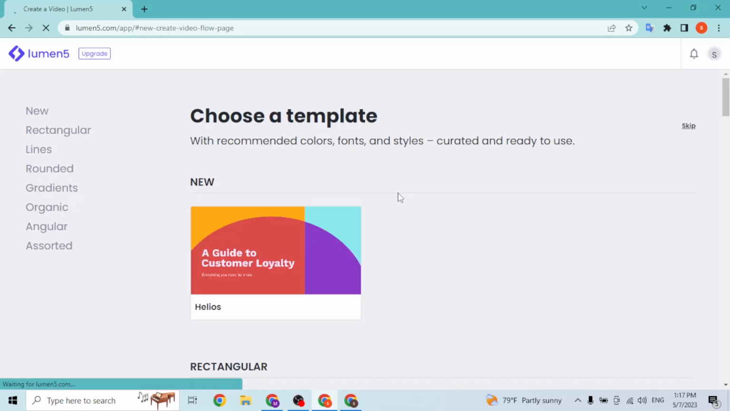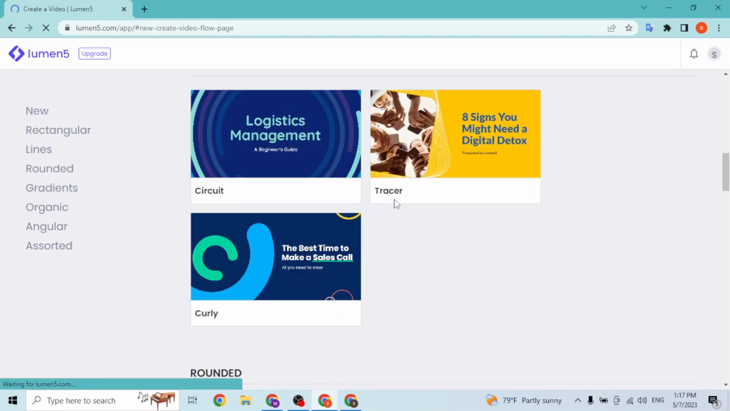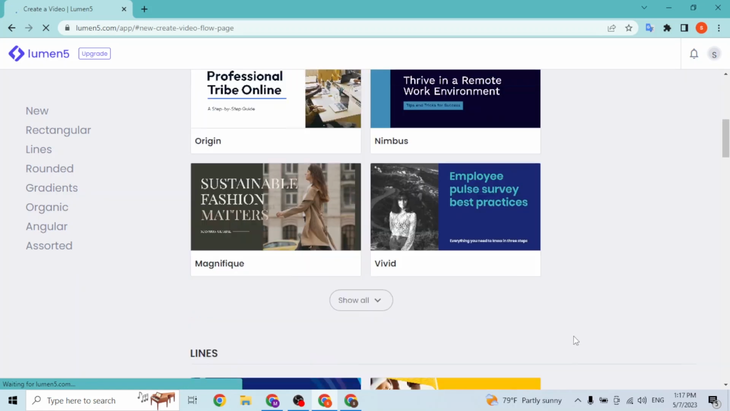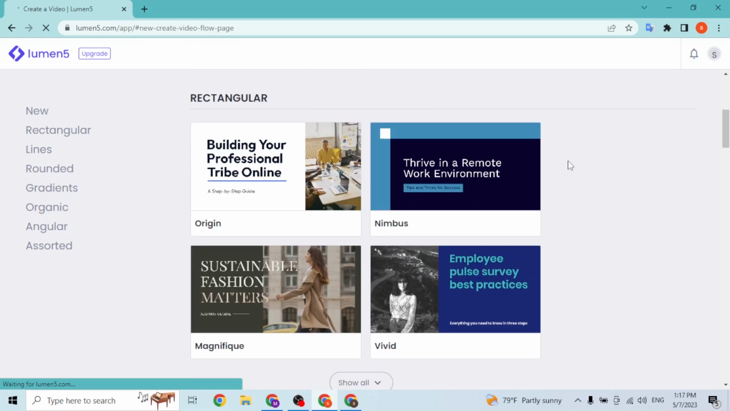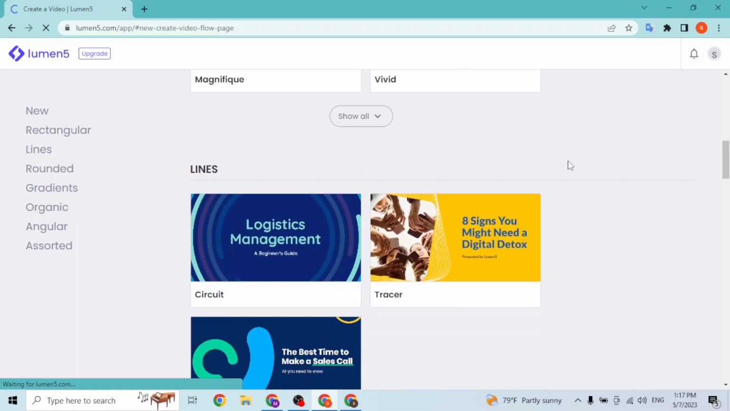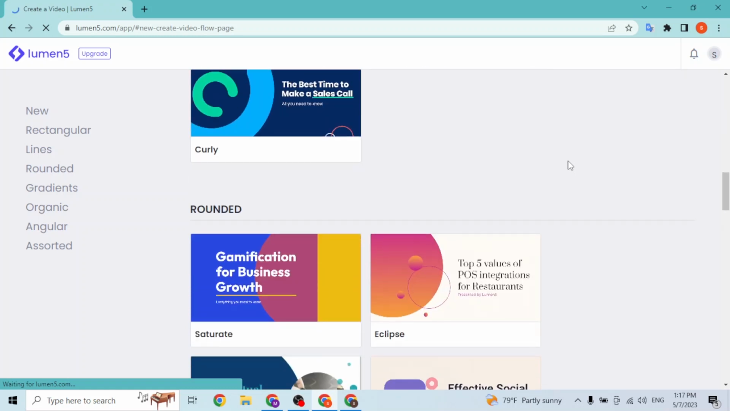And over here, guys, you can see all of these templates available on Lumen5. You can click on the skip button available over here where I'm hovering now with the mouse, in order to build your own template. So I will be going with an already built template, because it's much easier to manage the creation.